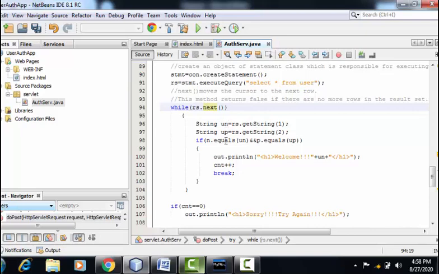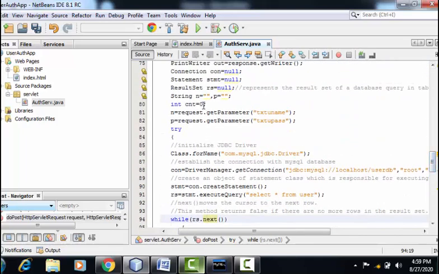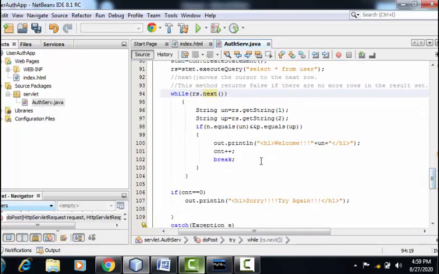Now here, we are making use of equals method to compare the values the user has entered with the values which are stored in the database. If these values get matched, we'll get the message welcome. Along with that, we are incrementing the counter variable which we declared here. So this count, which was initialized to 0, will become 1. And then I'm making use of break statement, which will take us out of this block.